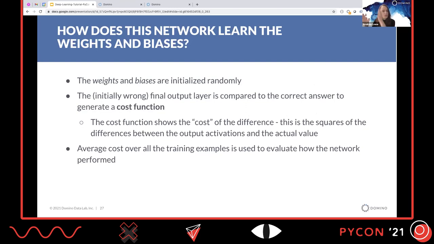You're going to go through and get this output. It's initially going to be very wrong. And we're going to compare that to the correct answer. We're going to have all these different values for those 10 neurons in the final layer, and they're going to be probabilities. But we know our final answer should be all zeros with one of them being a one, the correct digit. And so we're going to generate a cost function by comparing those.